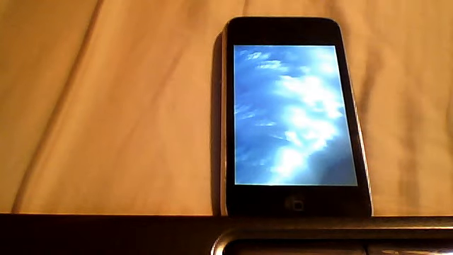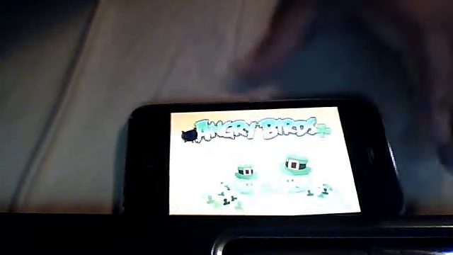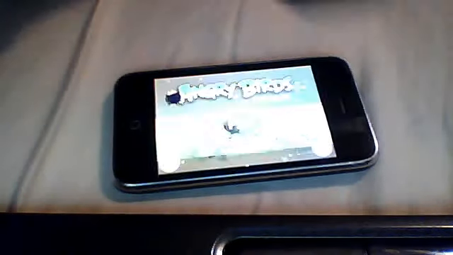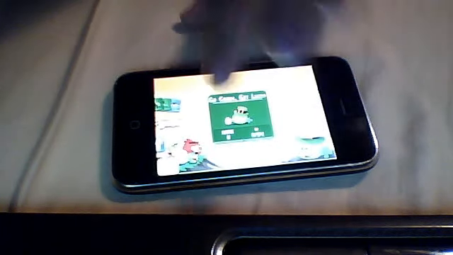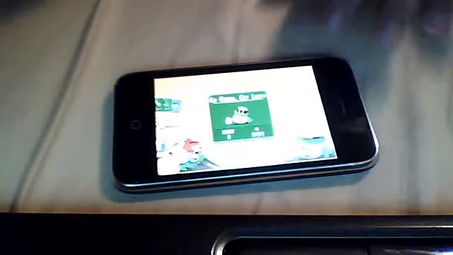I already did an app review for Applet, so let's go to Angry Birds. This is a very addicting game. Lots of people like this game. Let me turn it this way. I know it's a little bad quality. I'm trying to do my best. So let's click play. But these are the features you have. This is 99 cents.